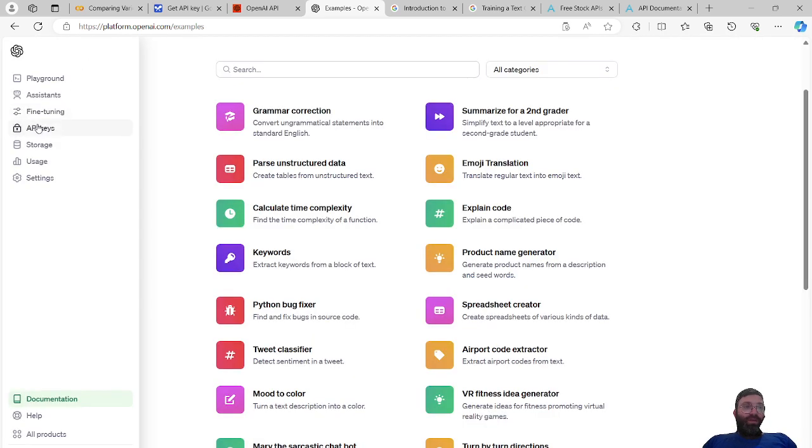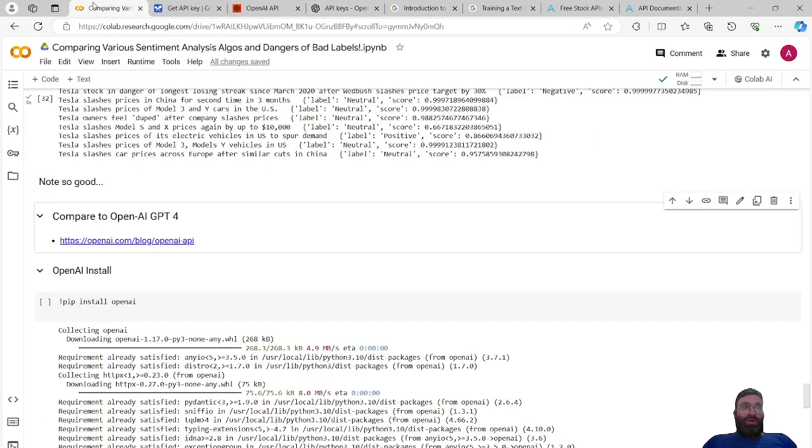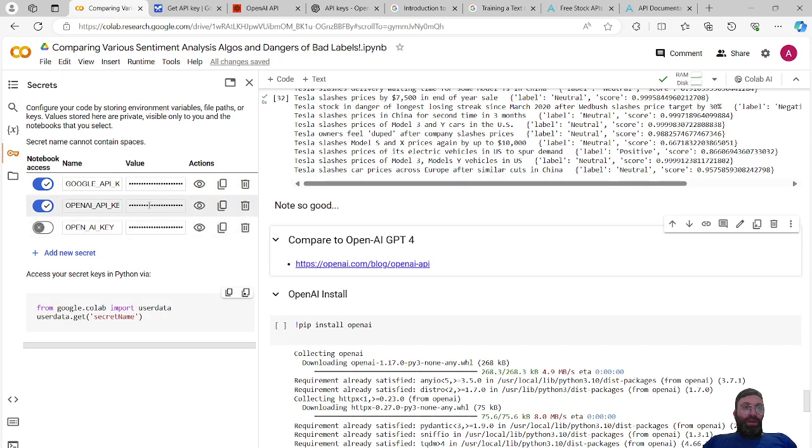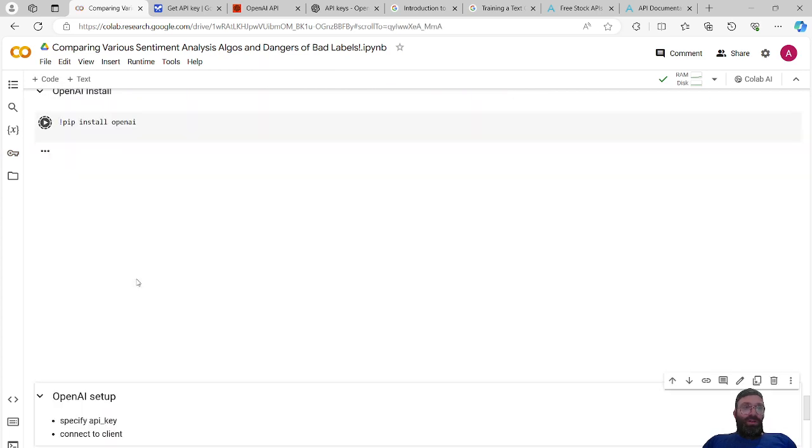But of course, first you need the API keys. By the way, you have fine tuning also, but you don't have it in GPT-4. So you go to API keys, create a new API secret key, and similar to Google Colab, you can click on the secret thing, copy and paste your OpenAI API key, and then you can use that.